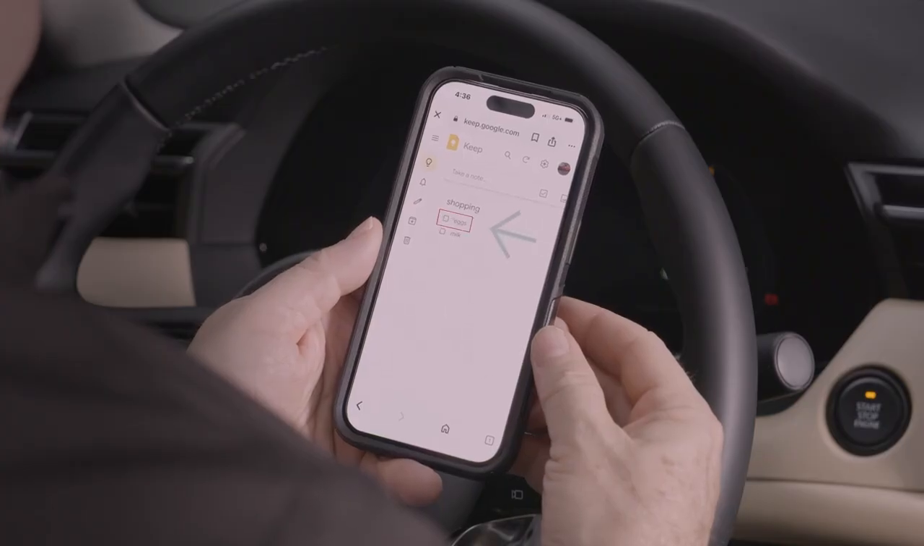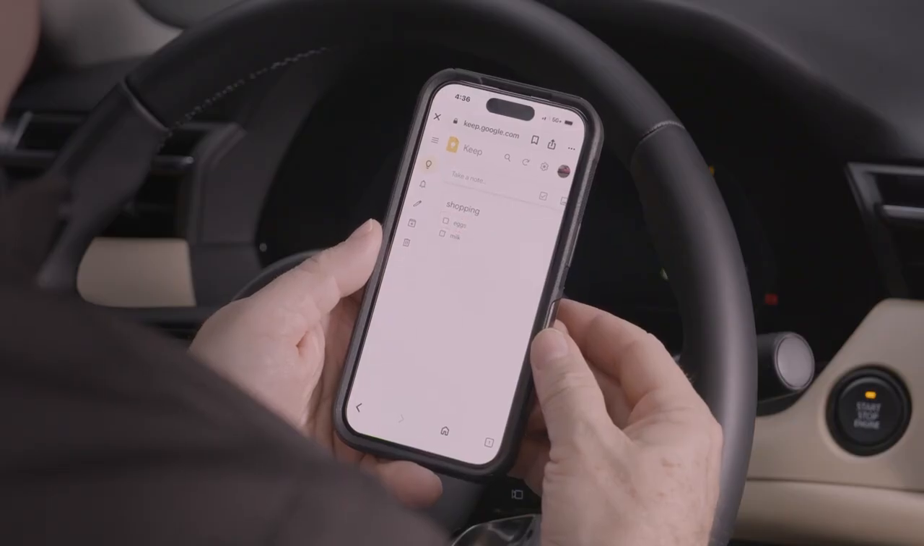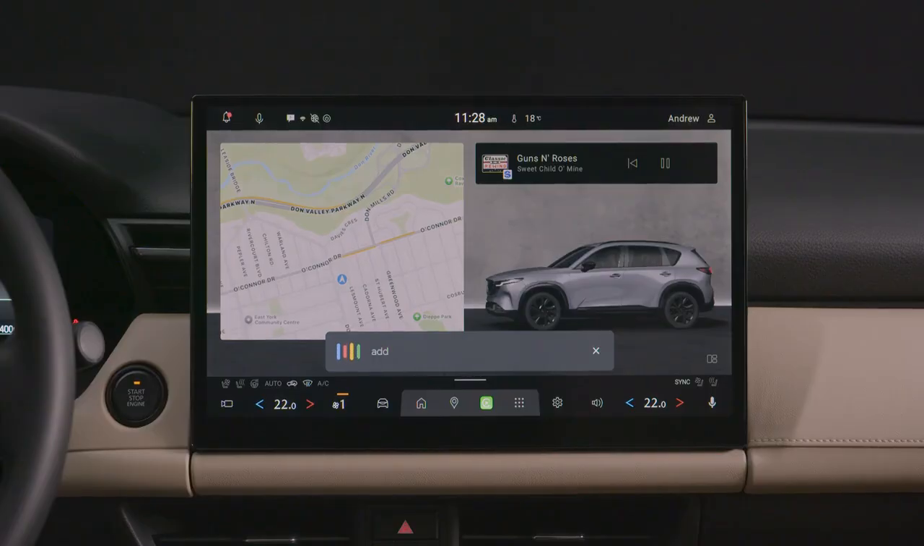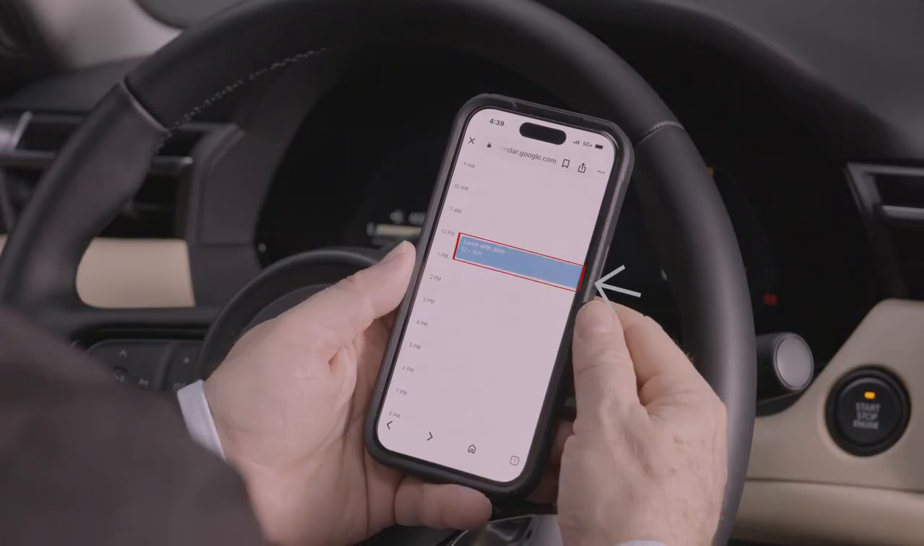This includes your Google Calendar, making scheduling on the go possible. Hey Google, add a lunch appointment with John next Tuesday at noon. Okay, lunch with John on December 23rd from noon to 1 p.m. Do you want to save that? Please. Okay, I saved your event.